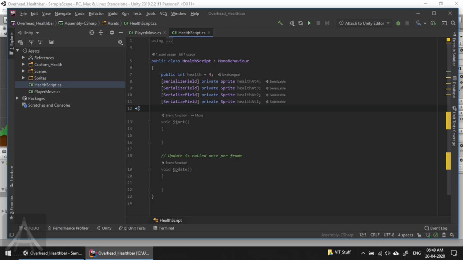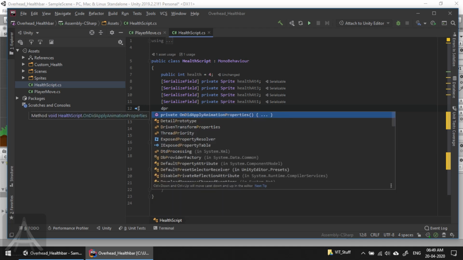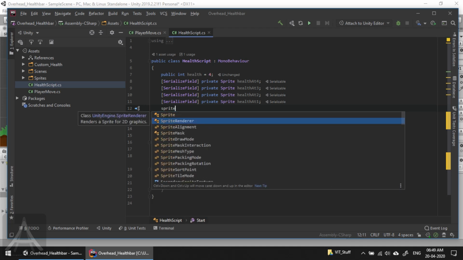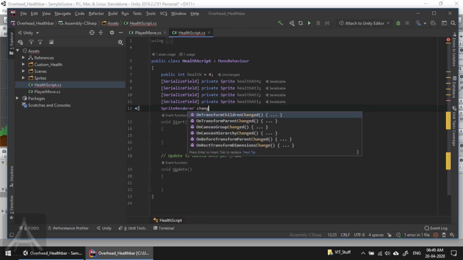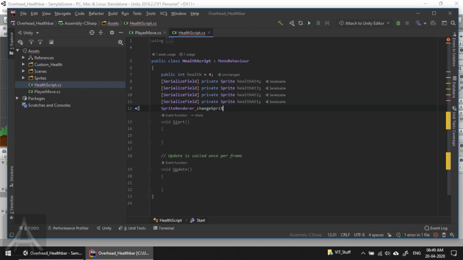The next thing is we need to have a sprite renderer. So what we can do is say sprite renderer, give a name, change sprite, anything we want. Okay, so we have a sprite renderer component. Now, whenever you want to access a component, it's always a good idea to get the component ready in the start function. So we're gonna say change sprite is equal to get component sprite renderer, and here it is.